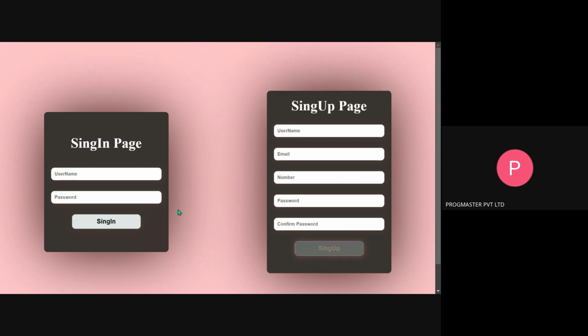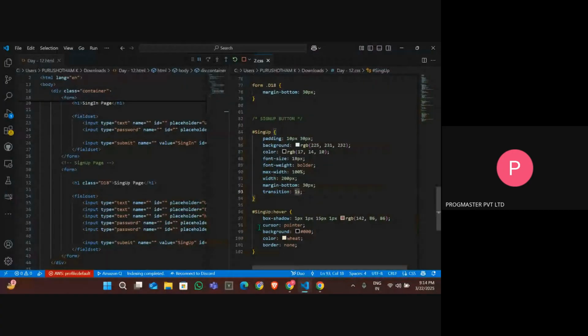So you can do a lot of things compared to this. It is looking somewhat better, right? The sign in button and sign up button. The sign up button is looking so better when compared to the sign in button. So this kind of things you can do a lot. The only thing you need to do is practice. If you do more practice, you will understand more better and how these things are working.